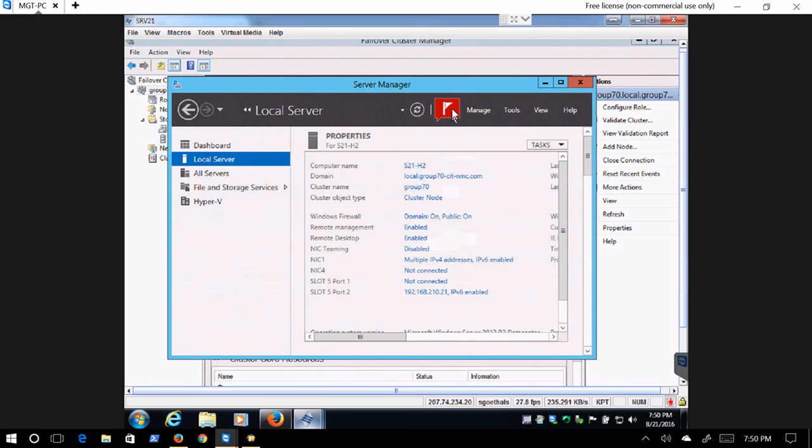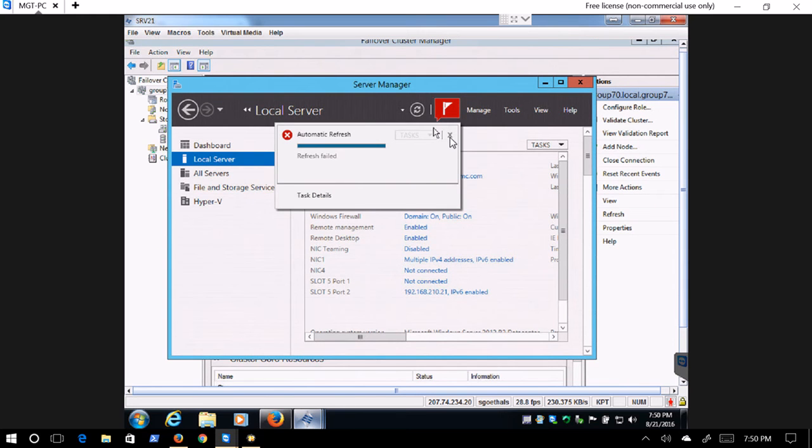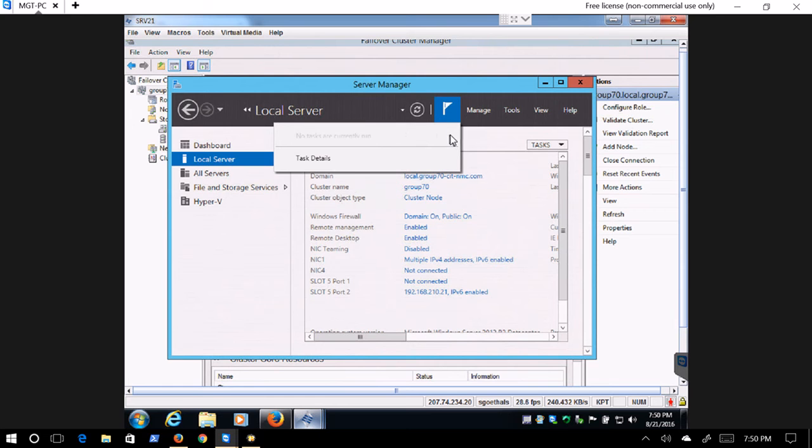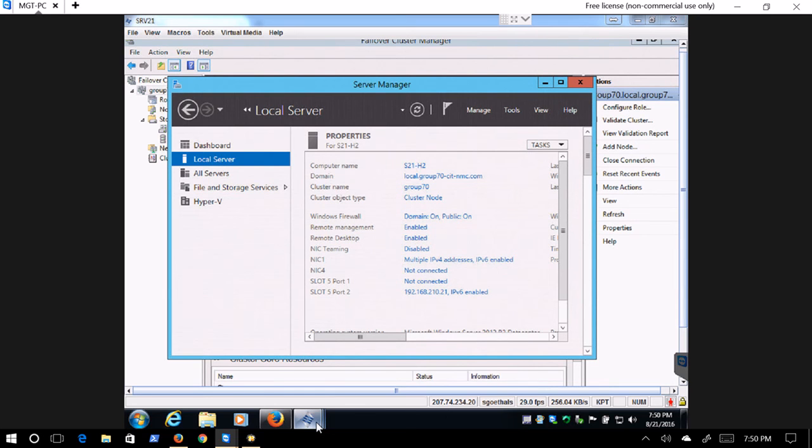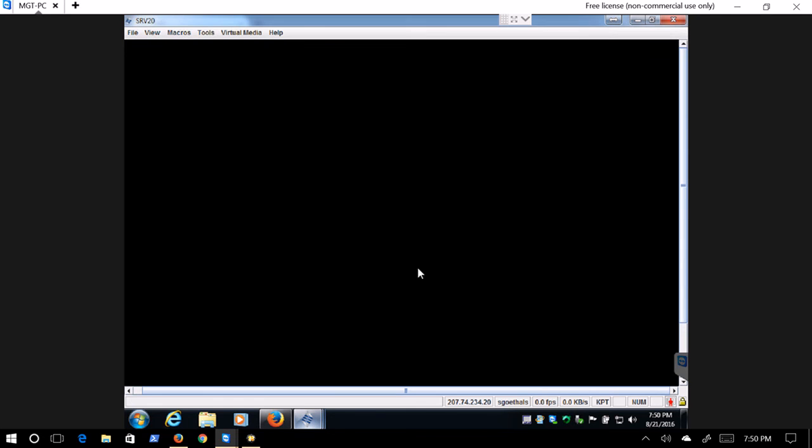Look at this. It says, wait a minute, there's a problem. What's the problem? Refresh automatically failed. Probably going to come back and say that there's an issue with the cluster itself. So let's see where we're at. Maybe we're further than I thought we would be. 20 is in the process of still trying to come up.